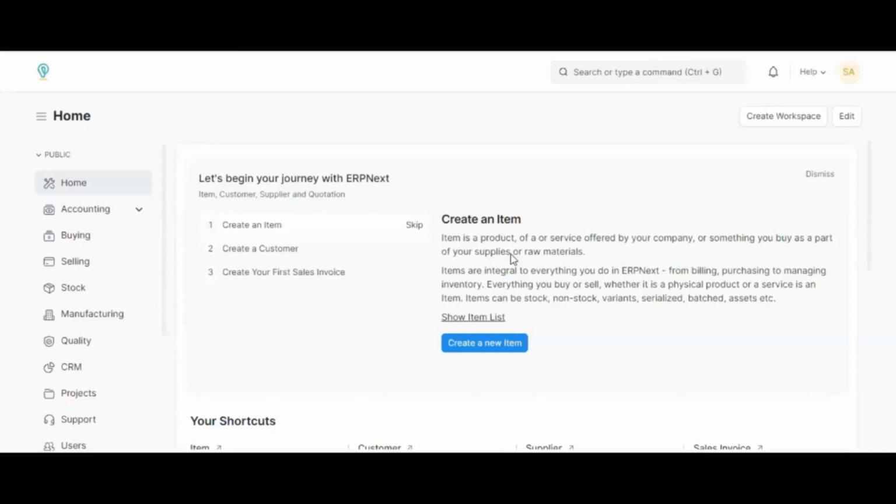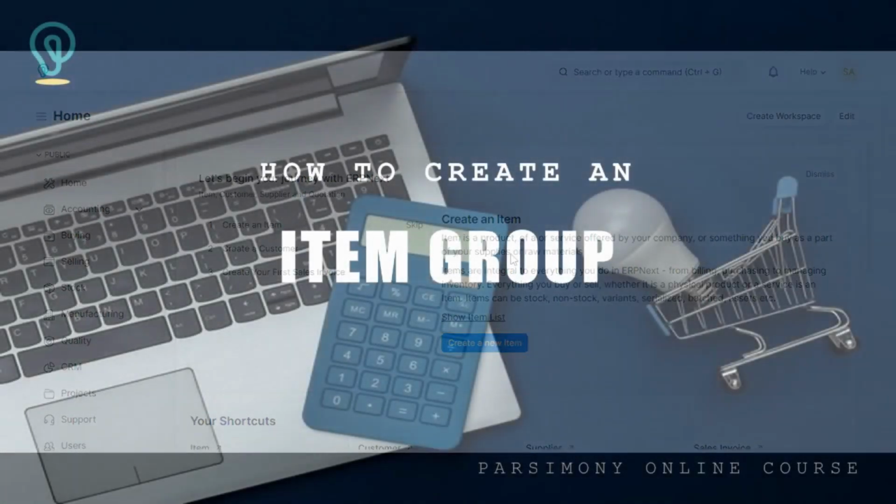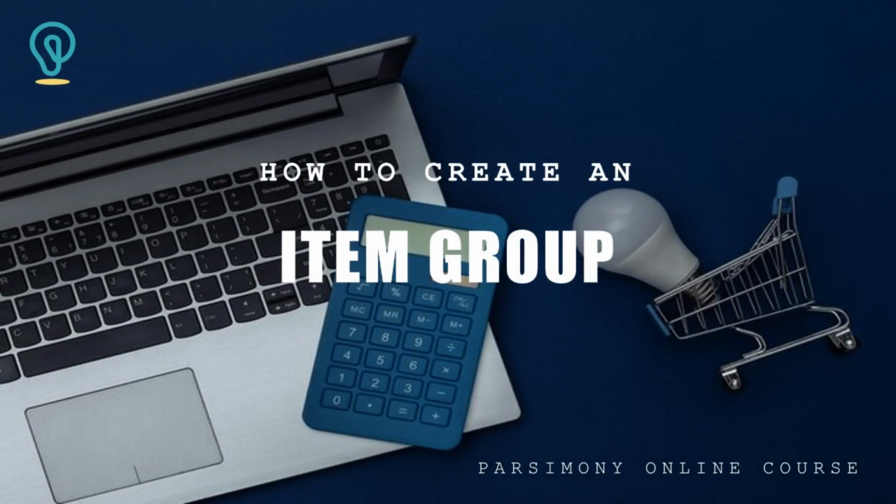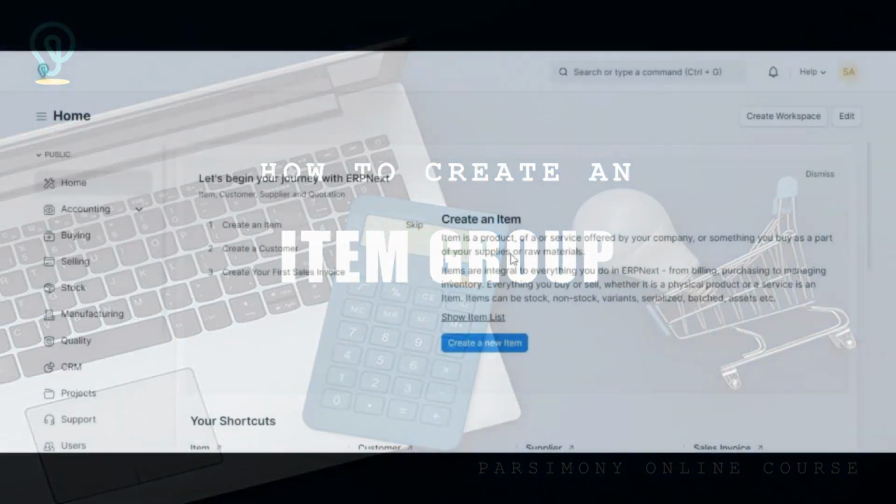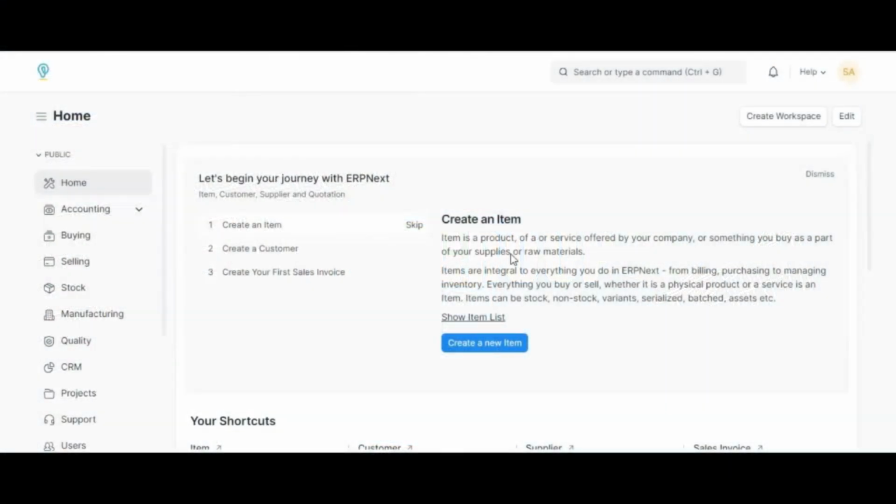In this tutorial, we'll explore the item group feature in the items and pricing subfunction of the buying module. By the end, you'll have a clear understanding of how to create and manage item groups to organize your inventory effectively. To begin, let's navigate to the buying module in the Parsimony dashboard.